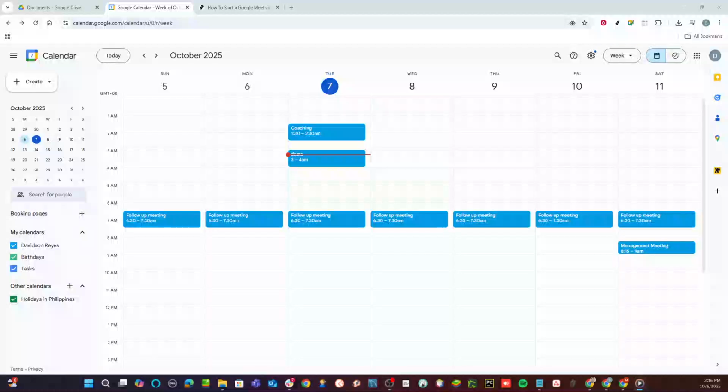In today's video, I'm going to teach you how to start a Google Meet video from chat. This can be incredibly useful if you're already in conversation with someone and you decide that a face-to-face meeting is needed. So, without further ado, let's dive right in and go through the process step by step.